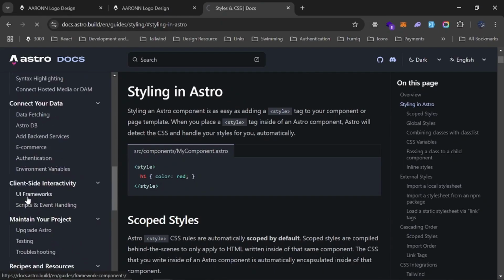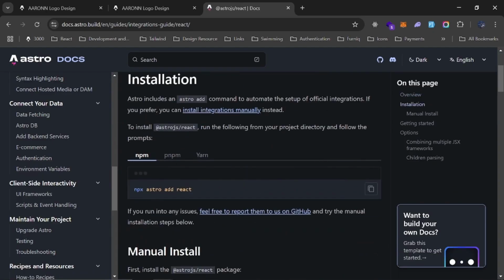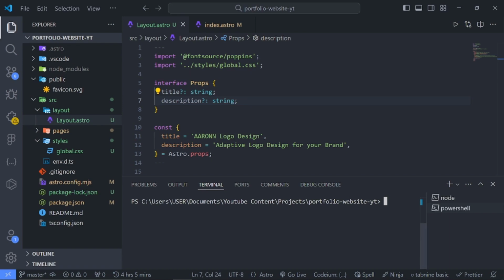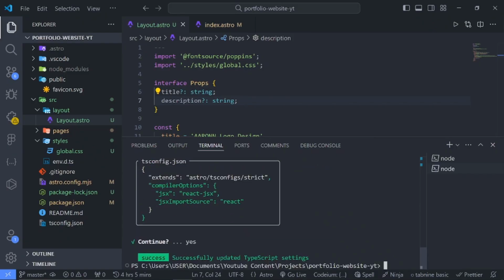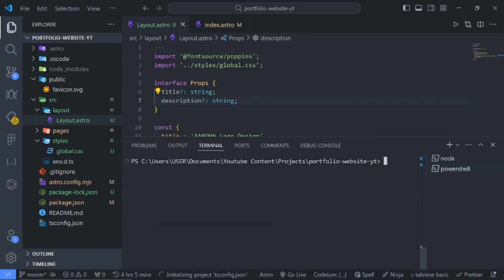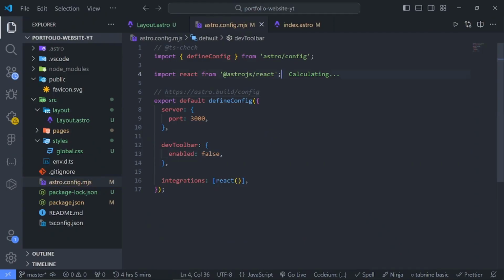So UI frameworks, and we'll select React. This is it right here. So npx astro add react. So we just do that quickly. So we say yes, then we say yes again, and we say yes again. So with this now, it has automatically added it to our project. So if we come to the astro.config, see that it's being added as an integration right here.